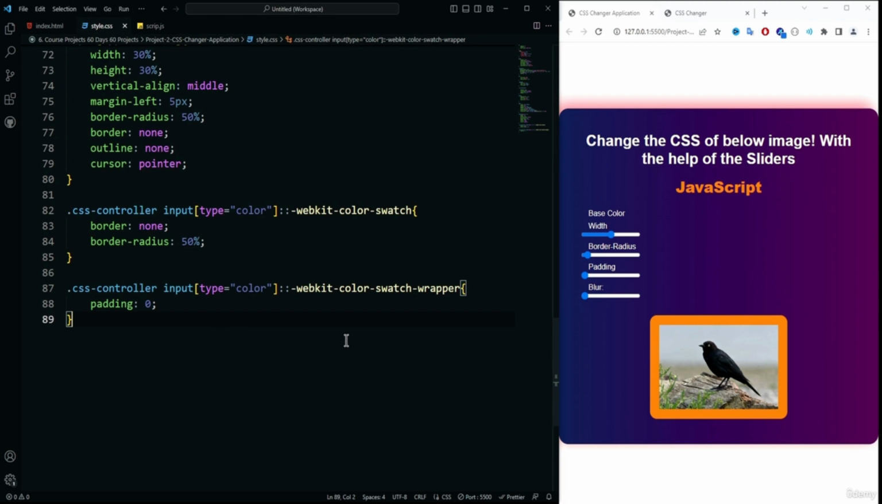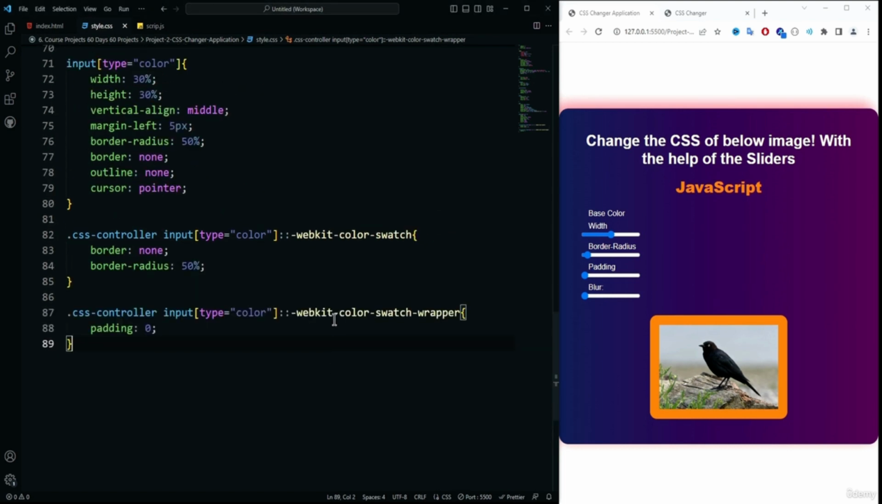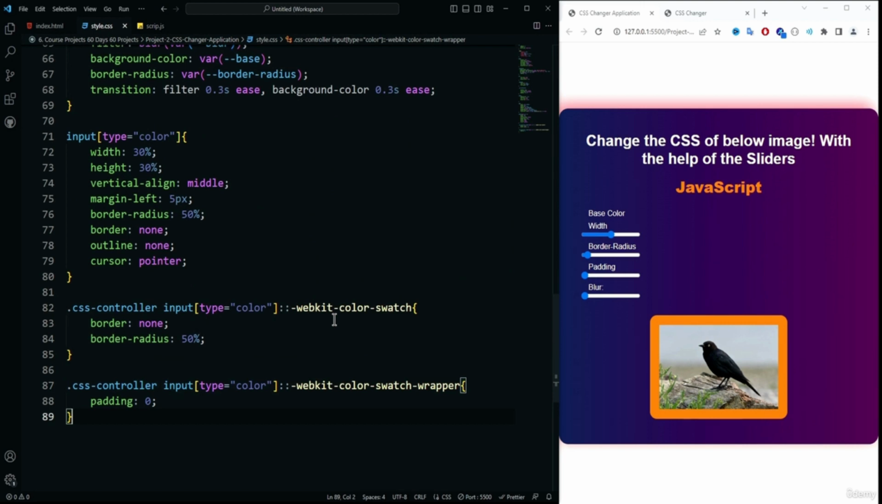So these are some external prefixes, because these are not part of the standard CSS, since not every browser will support it. That is the reason we need to use this WebKit here, because right now I'm using the Chrome version of the browser. So if you are using the Firefox version, then you need to use a different one.